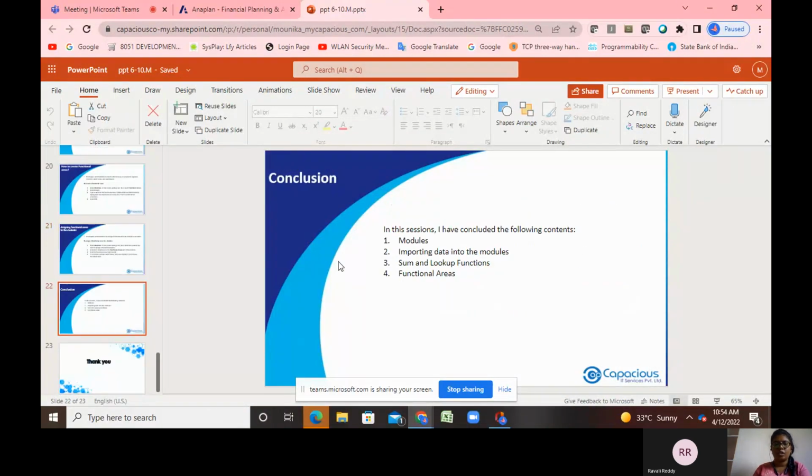Coming to the conclusion, in this session I have covered the following: modules, how to create modules and import data into the modules by the manual way, and sum and lookup functions. I have explained the sum and lookup functions practically using an example, and functional areas.